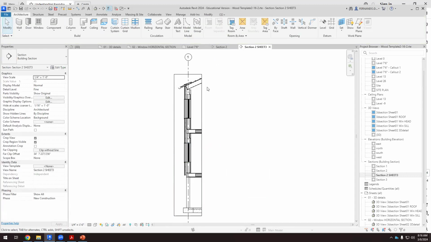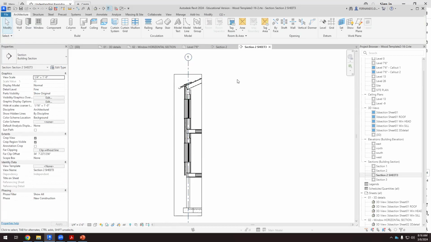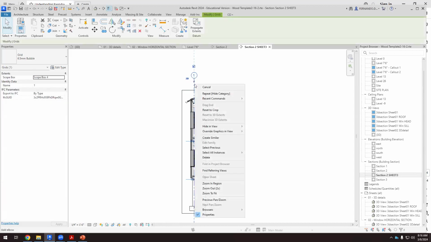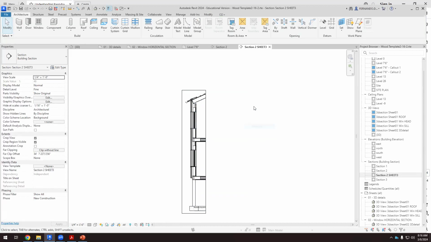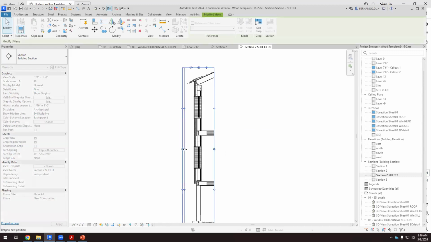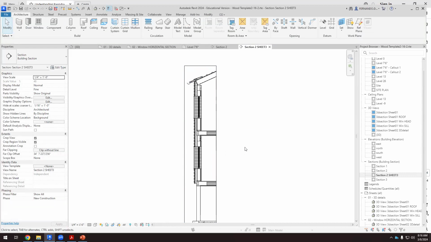And what about the grid line? I don't know. Sometimes I want to show, sometimes I want to hide the grid line. Now I'm going to hide it, okay? So when I have this, I need to take the callouts.